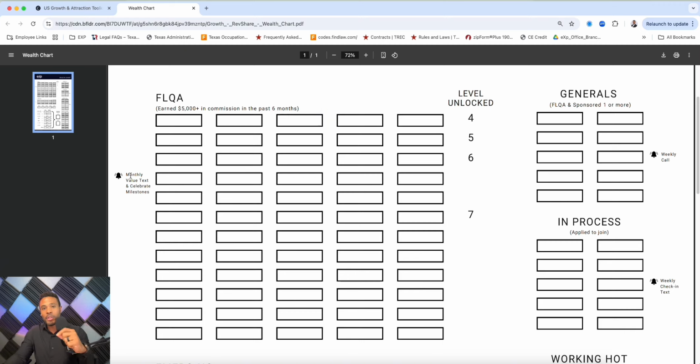Okay, what you're going to want to do with these folks is make sure you're sending them a monthly value-based text. One thing you'll notice as we go through each one of these is all about providing value, giving value, giving value, giving value. That's what this thing is all about. So make sure that you're providing a monthly value-based text and also helping them to celebrate milestones.